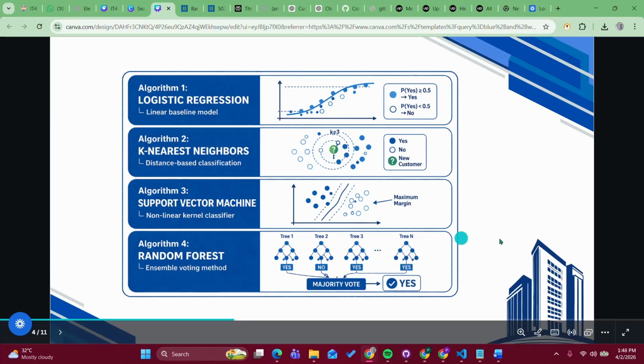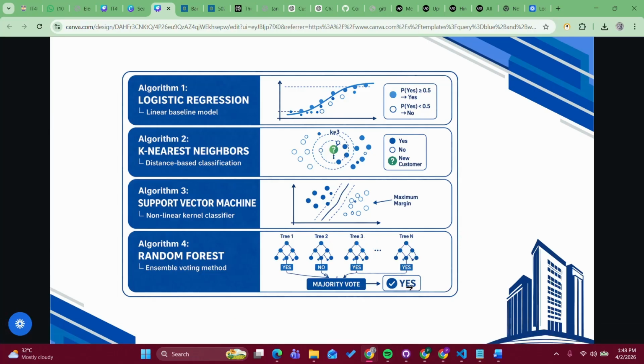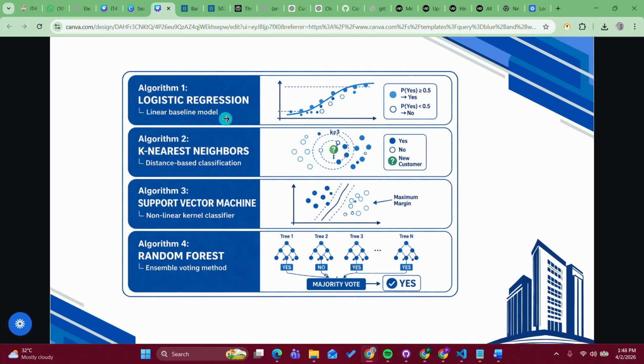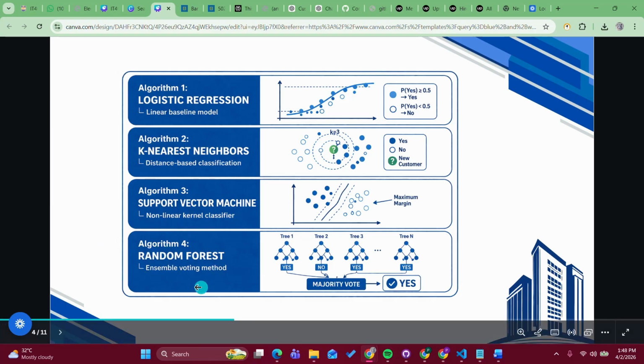Let's look at the algorithms that we selected. So we selected four algorithms. The first one is logistic regression, which is a linear baseline model. The second algorithm is the k-nearest neighbors, which is a distance-based classification algorithm. The third algorithm is the support vector machine, which is a nonlinear kernel classifier. And algorithm 4 is the random forest, the ensemble voting method.